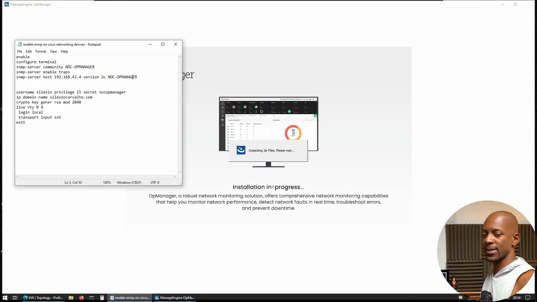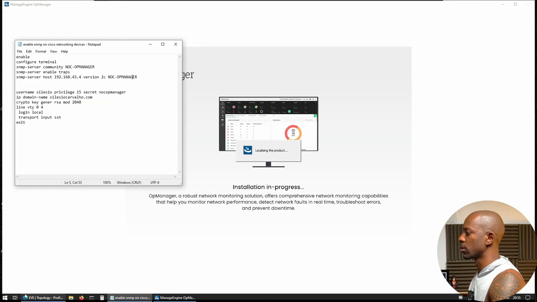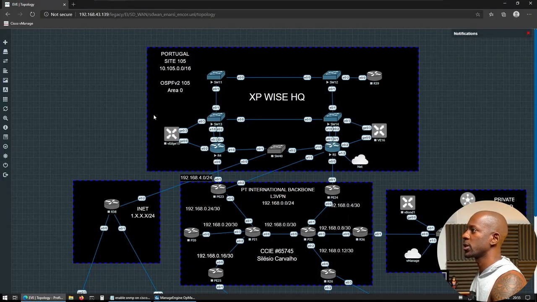So with SSH, OpManager will be able to log into devices to backup the configuration, but also track any changes that happen on the device. So we'll be able to detect and compare which changes were done and what the configuration was like. So even in situations where the devices might fail, we'll be able to recover from the last backup that OpManager did, okay? So let's go to our topology, and I'm going to use this one from my course.